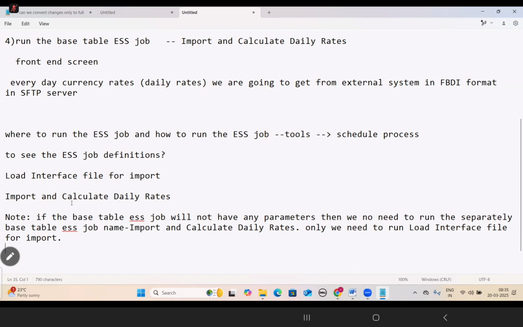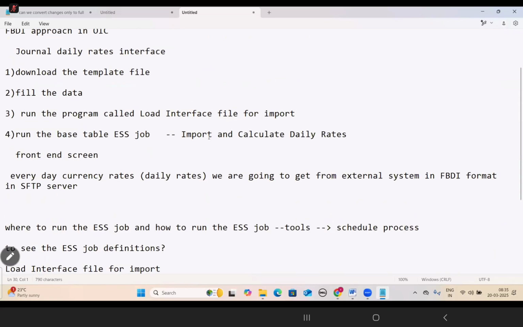So import and calculate daily rates, there are no parameters. That is the reason we will run only this one. Anyway, we are going to run now. So there are two important navigations I discussed today. One is to run the ESS job, and the other is to see the definition.